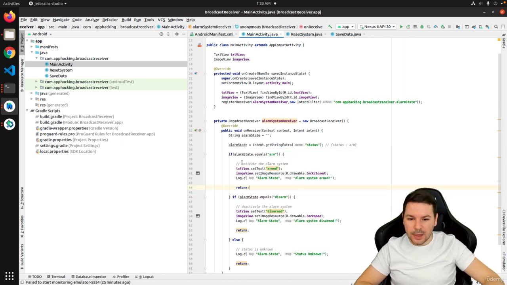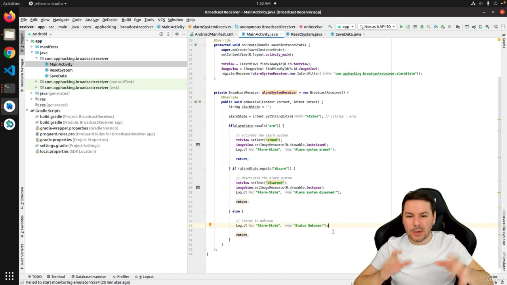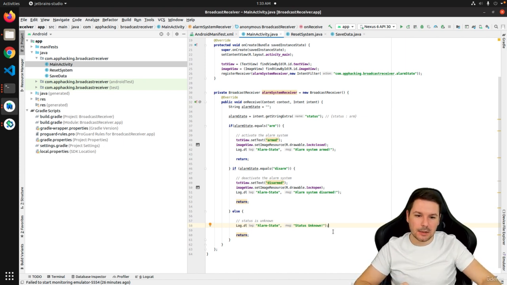Okay, so within here we can see we are setting this text, we are setting another image resource, and we are printing out some text. So here we would arm the alarm system right now based on a broadcast event, which is absolutely amazing. What else do we have? If the state is not arm, if the state is disarm, then we are performing a disarm of the alarm system, all right? And in case everything is unclear, because we have neither arm nor disarm, then we have the status unknown. So here we can see we can execute or trigger certain parts in our application code based on the things we provide to this intent.